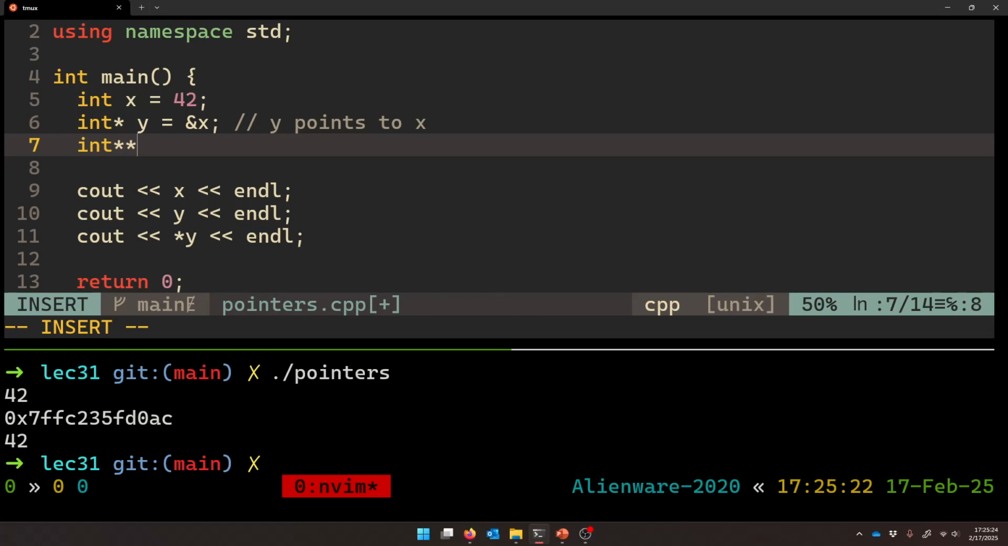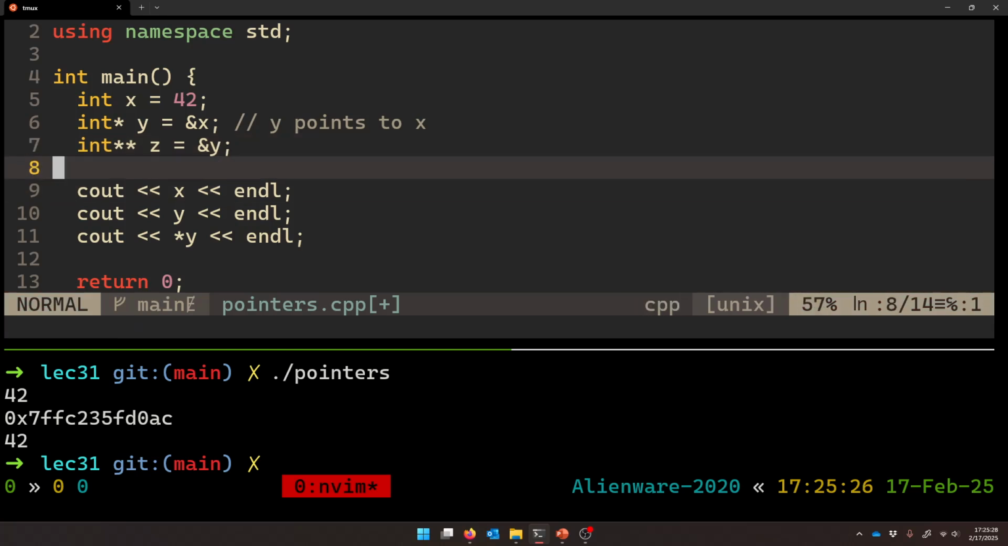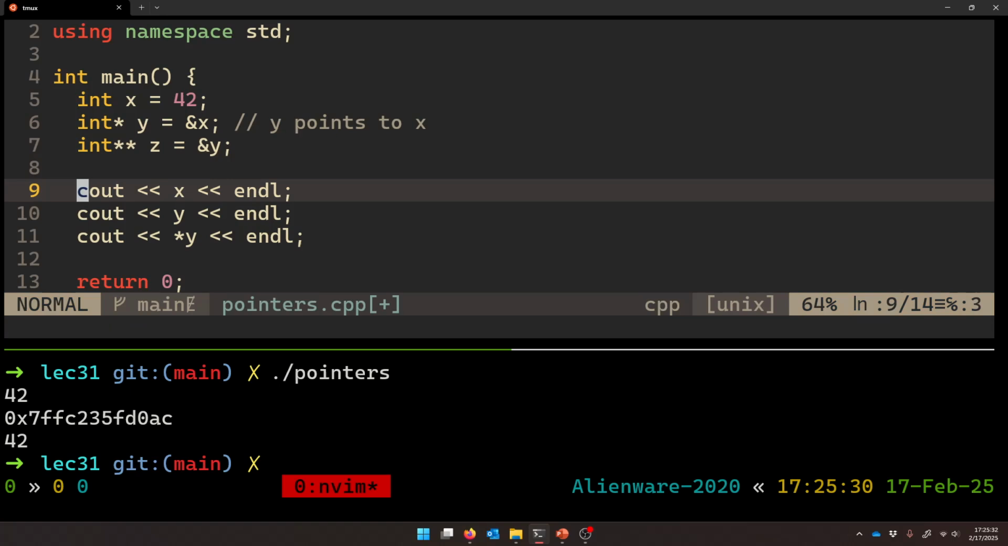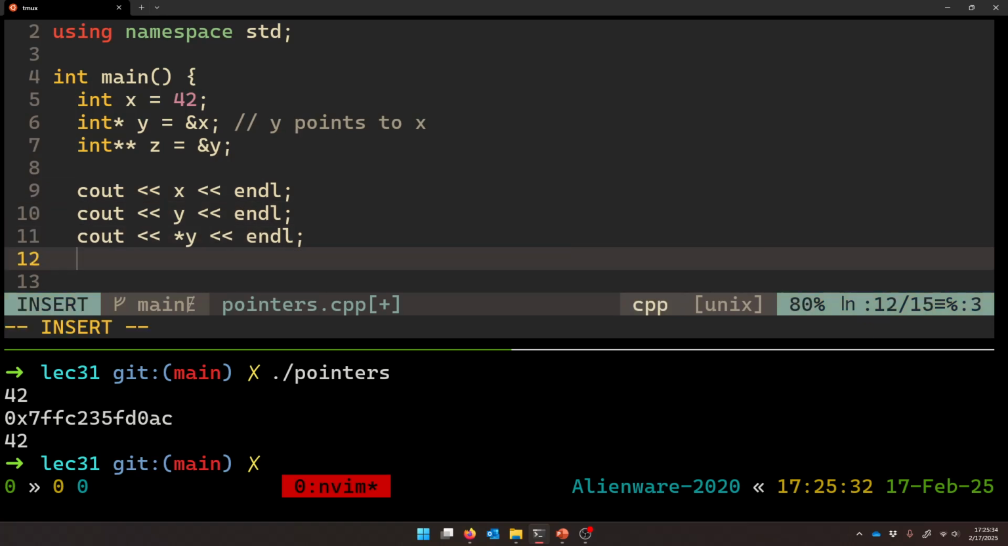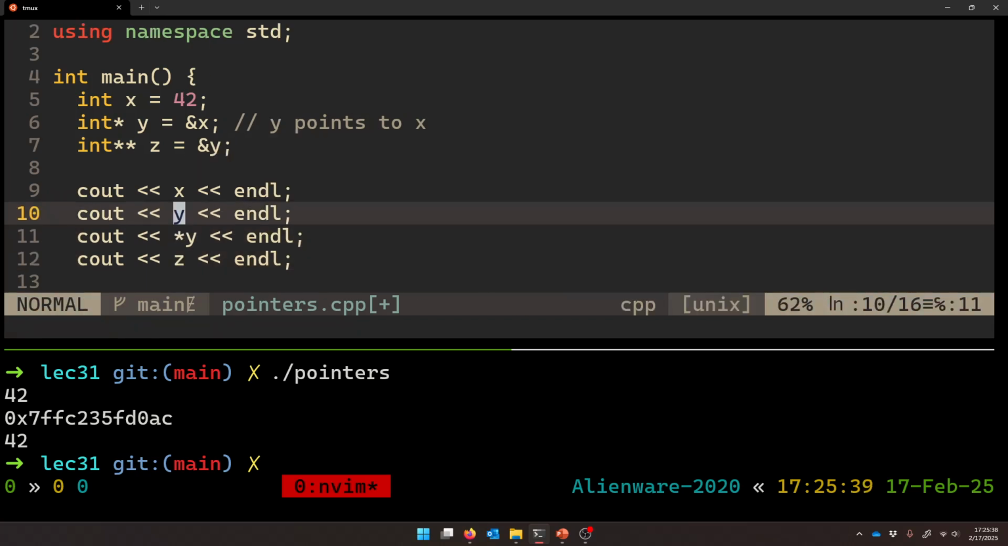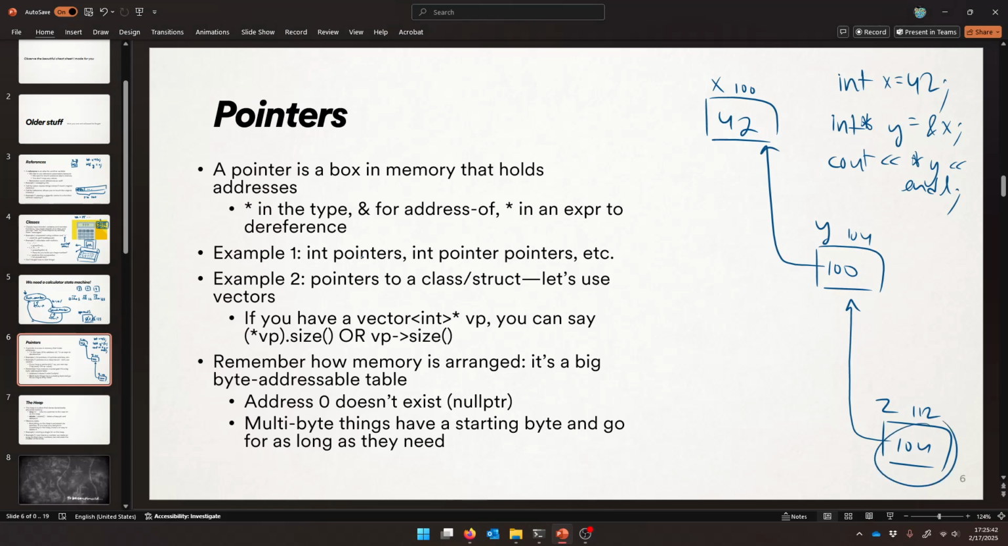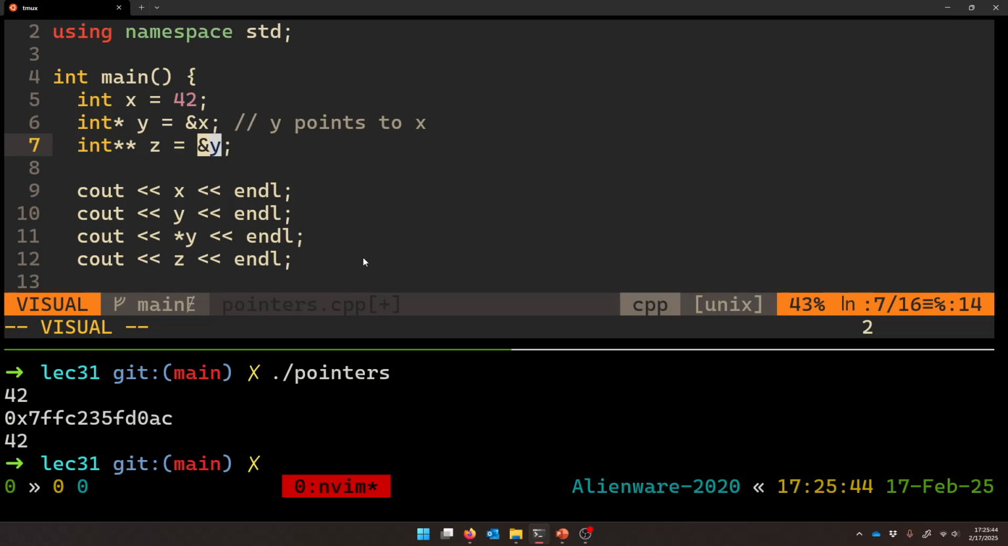Int double star z equals the address of y. So now z points to y. Does that make sense? So it's going to hold the address of an int star. That's what z is capable of doing. And so now let's talk about z. If you print just z, it gives me the contents of that box, which is the address of y.